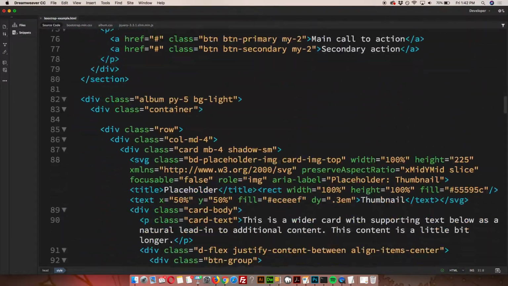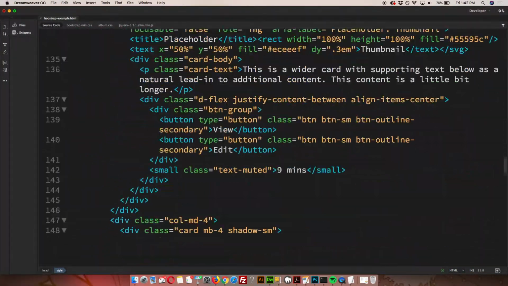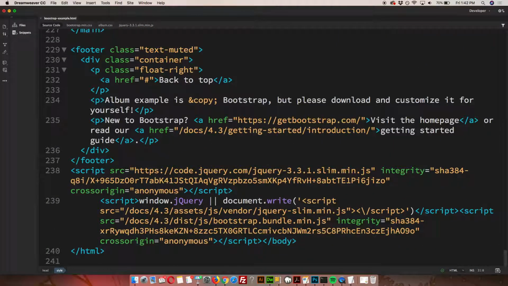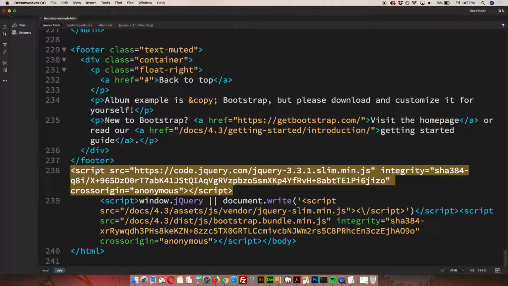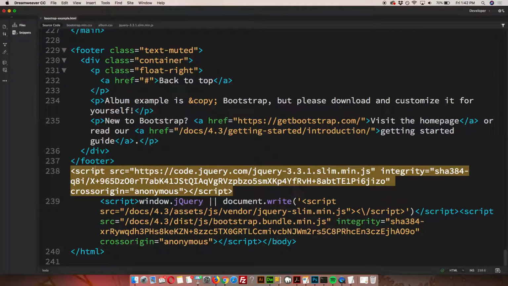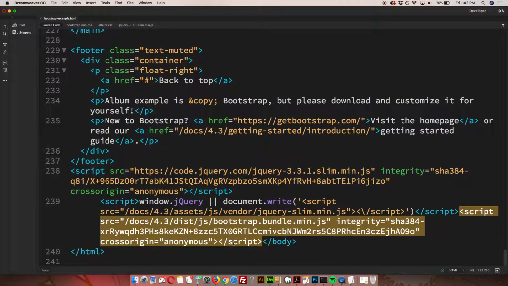And then we would do the same thing if you go all the way to the bottom, right before the closing body tag, likely. Where is that body tag? There we go. So same thing here. We would want to include links to the CDN for the JavaScript for Bootstrap and jQuery as well.